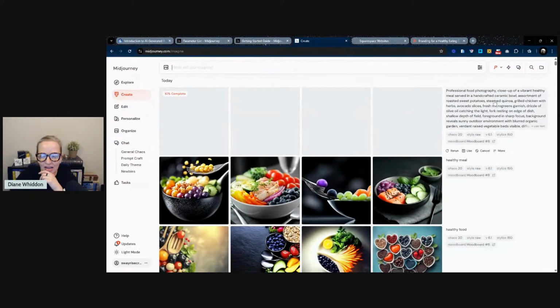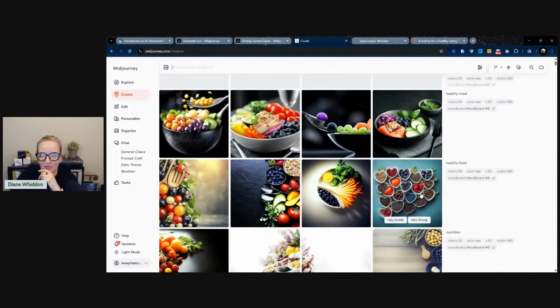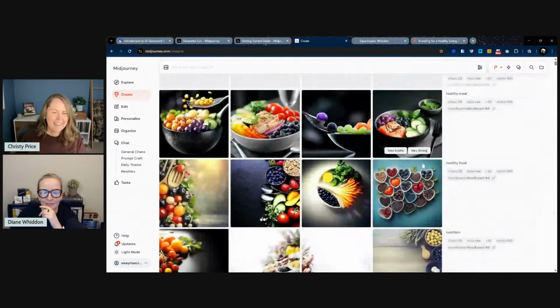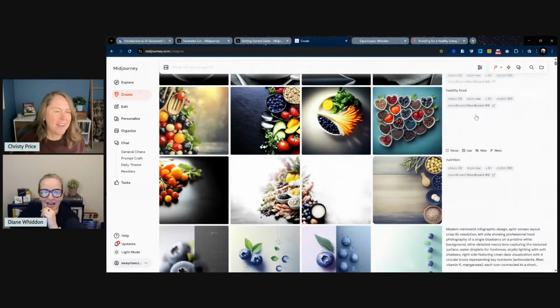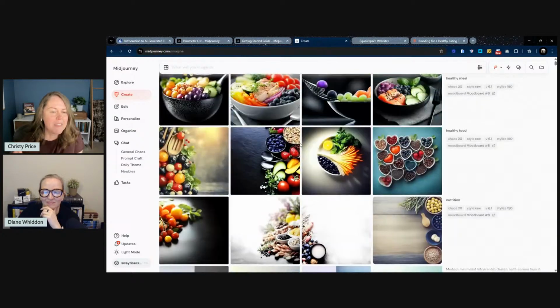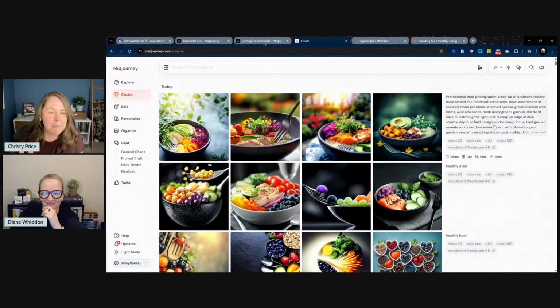Okay, so again, I just put healthy food, and we just have a bowl of hearts with weird things in them. Not quite sure what those two are, but the rest is kind of fun. Massive strawberries shoved into bowls. I don't know. I am loving the variety that you get here. Some of these I'm like, oh, that's so good. And some of them I'm like, that's so weird. It's just so much fun.